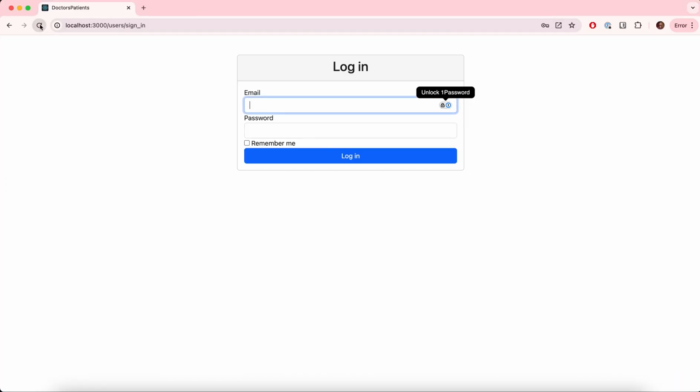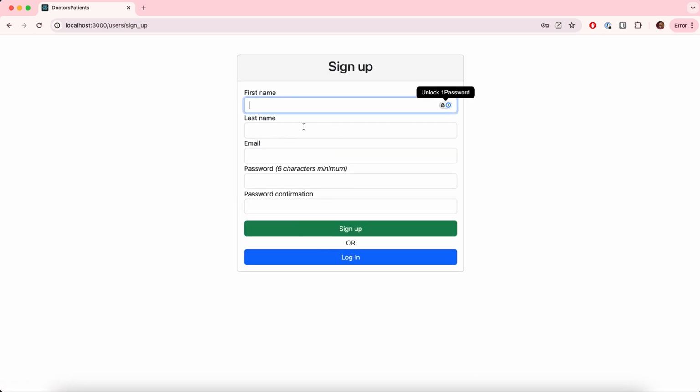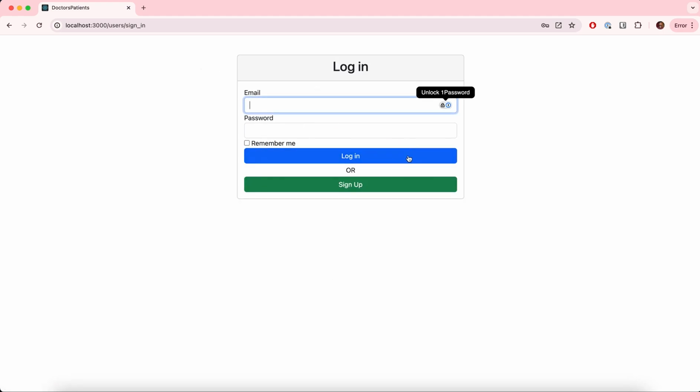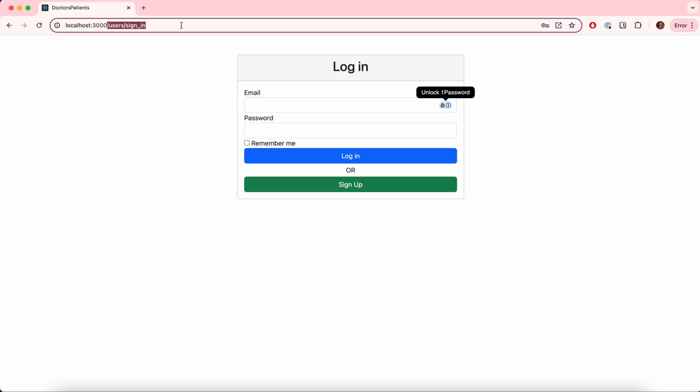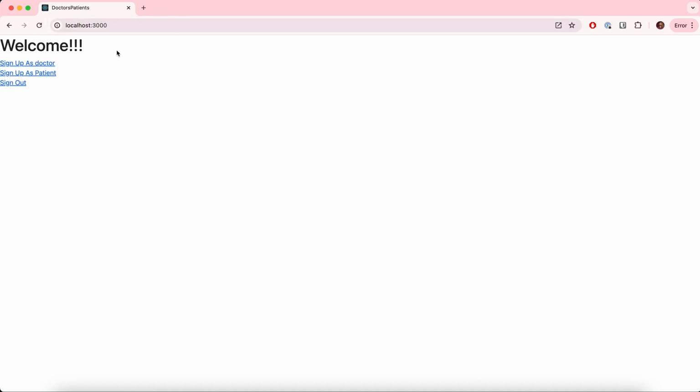Okay, so if I refresh, you can see that now we can easily navigate between the sign in and sign up page. If we click on sign up, it takes us to the sign up page. If I click login, it takes us to the login page. So we have now styled our forms.